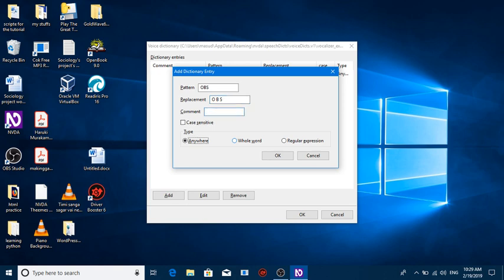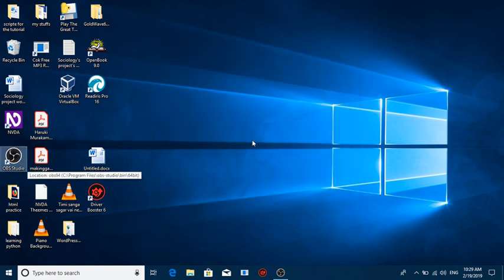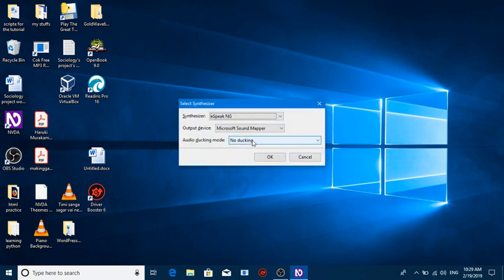OK button. Voice dictionary: add button, edit, remove, OK button. OBS Studio 5 of 20. And the pronunciation is changed now. It says OBS Studio.